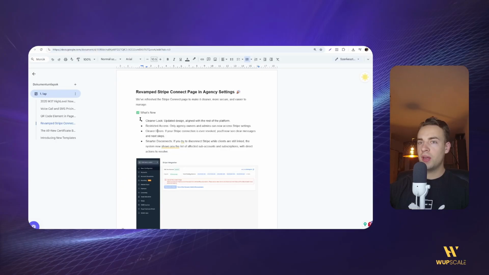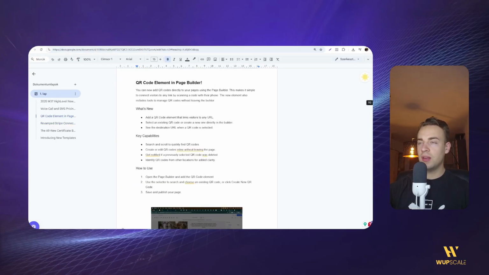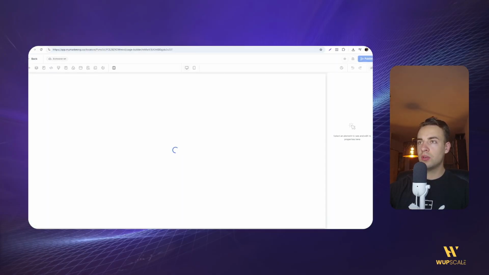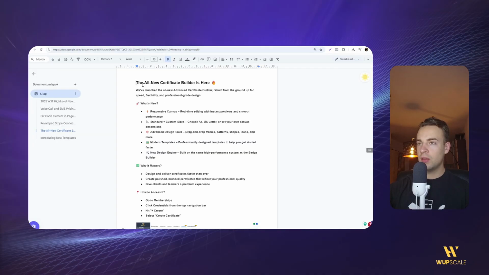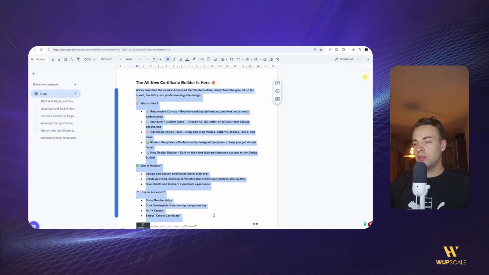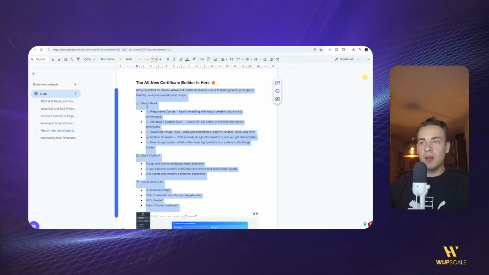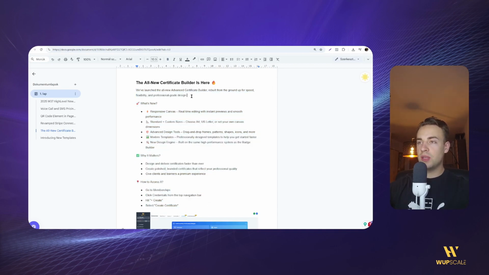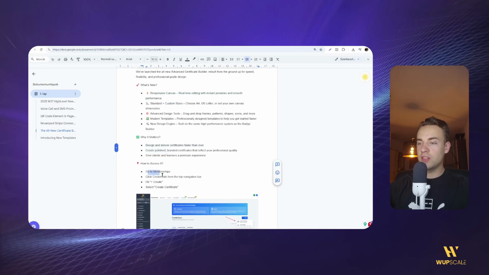So let's go back to the QR code and see if we can get this to work. Both of the funnel builders are still loading, so we can take a look at the next update, which is number 4, the certificate builder. So here's what's new, why it matters, and then how you can access it.